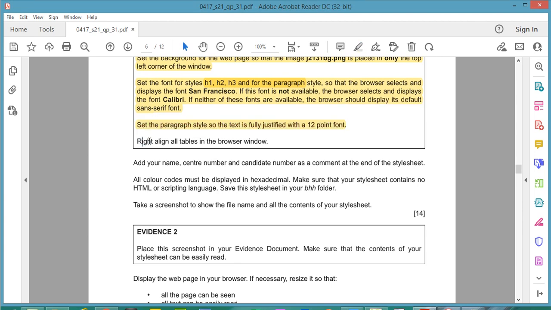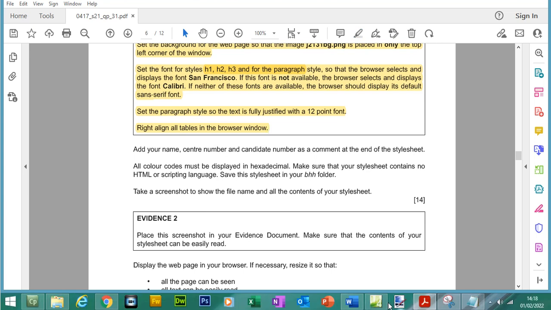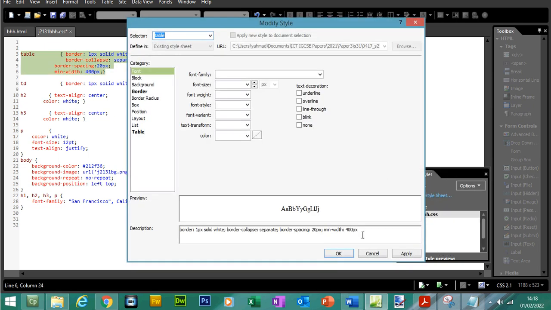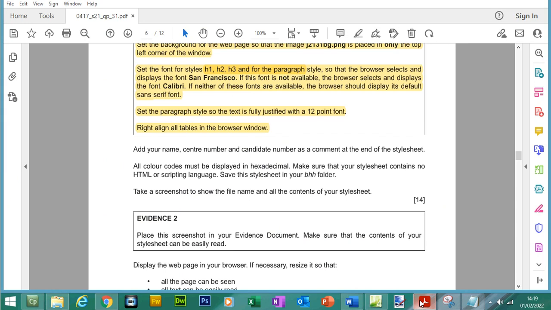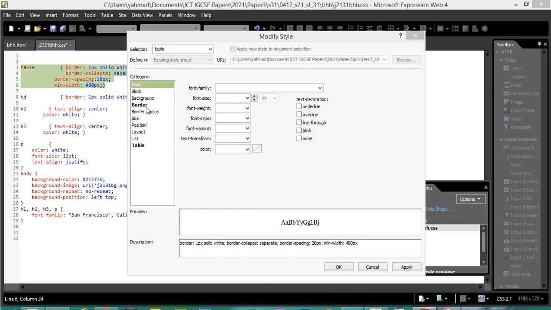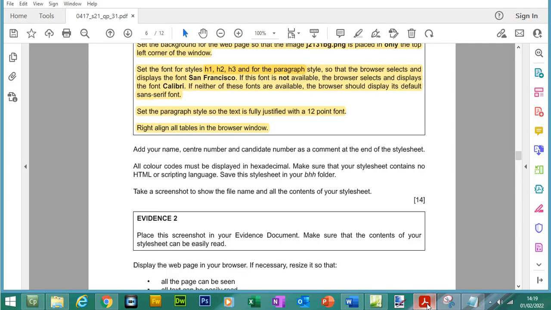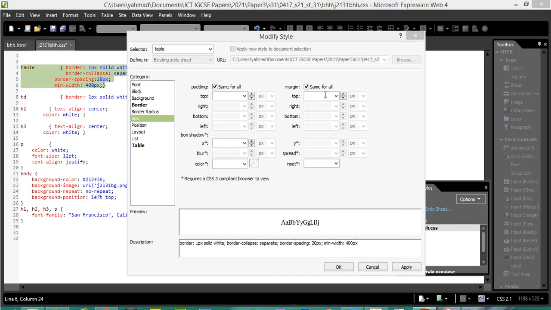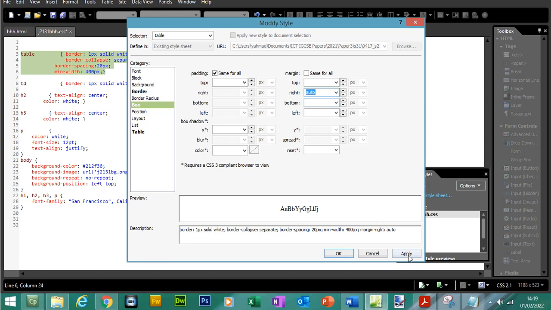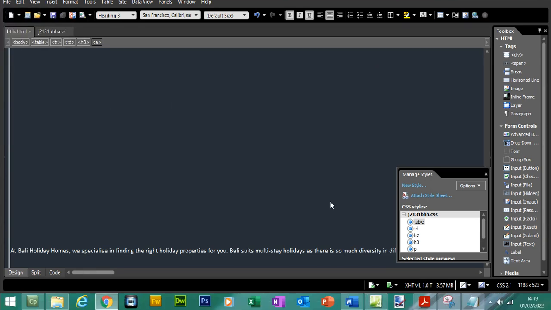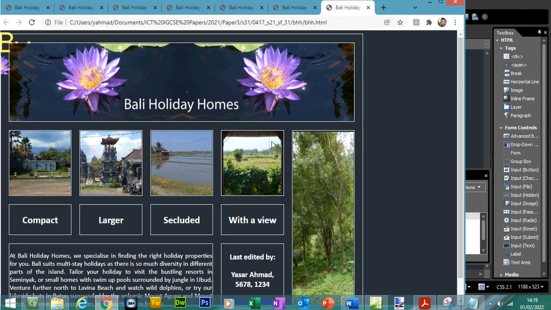Done. Right align all tables in the browser window. Okay, so what we need to do is, I need to format the table now, don't we? So if we open up the table, modify, let me read the question again. Right align all tables in the browser window. Okay, so if I go to, I have to think about this, guys. Something to do with the margins now. Let me deselect this. If I go to here, write auto, just want to see what happens. Nope, that's not worked.